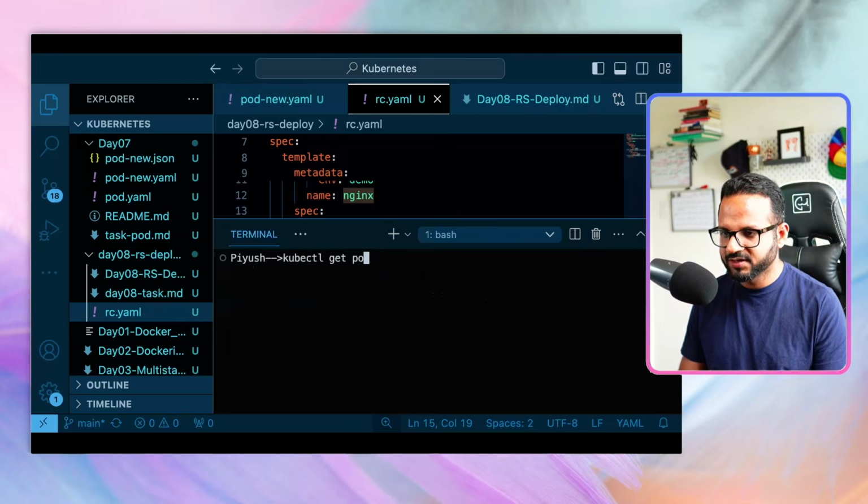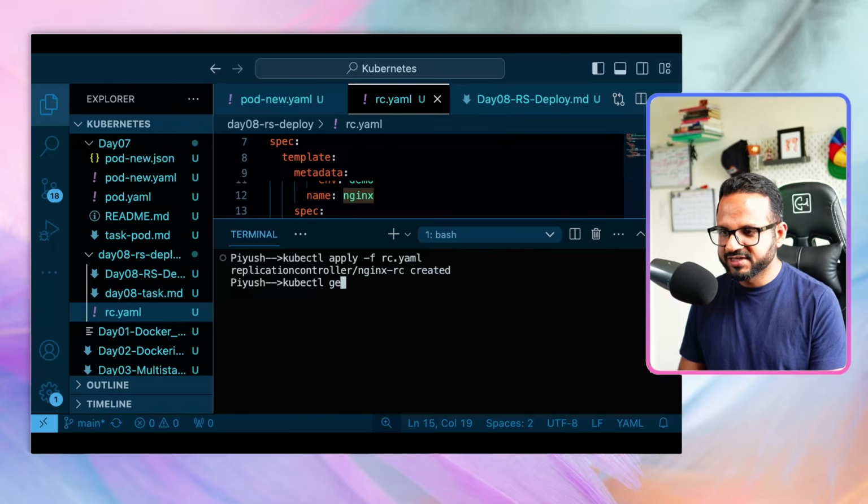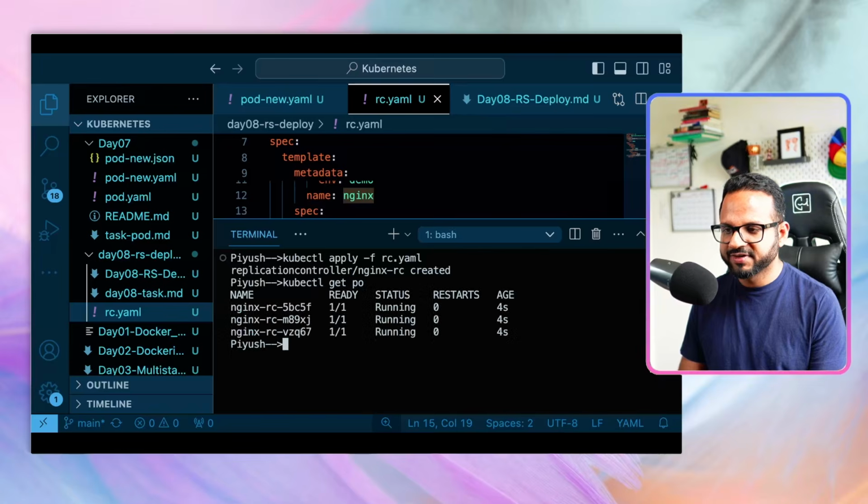Okay, now if we run get pods again, there is nothing. So kubectl apply -f rc.yaml. It says it's created. kubectl get pods. We have 3 pods running. All 3 are part of this replication controller.